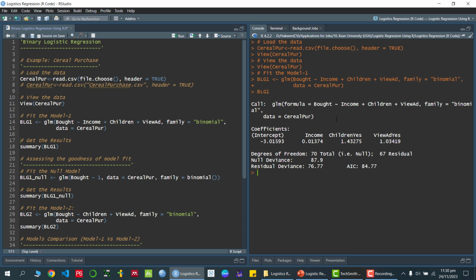So what are the results? I can see the coefficients, which means this is the intercept, this is the coefficient for the income variable, this is the coefficient for children, those having yes, which means those who have children, and this is the coefficient for those adults who have viewed that particular ad, right? But I want to see the results in more detail. This is just showing me the coefficients, and another thing is it is giving me the null deviance and the residual deviance results.